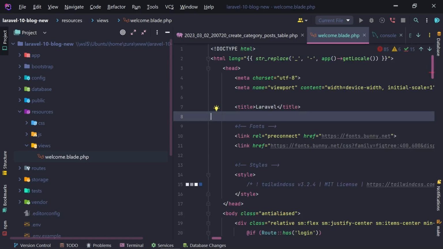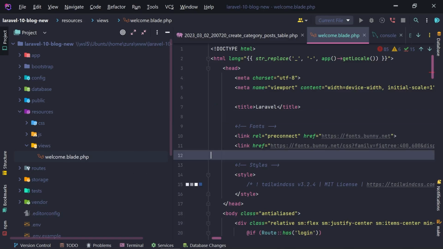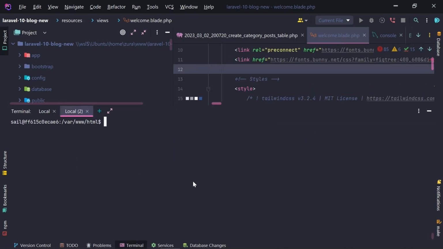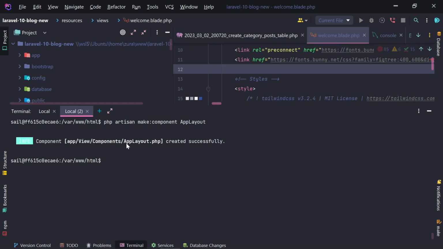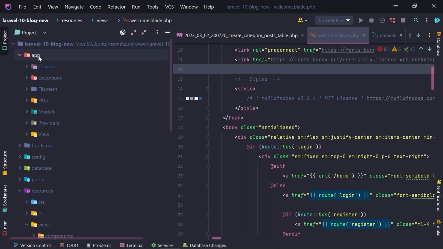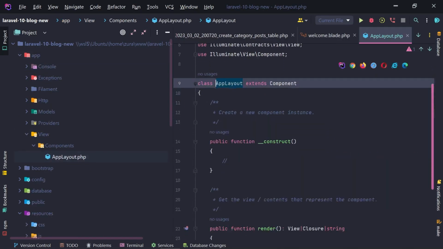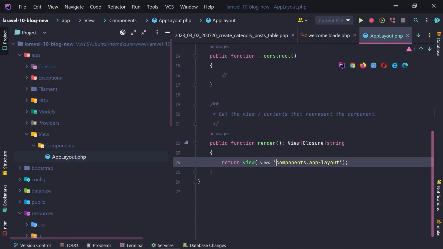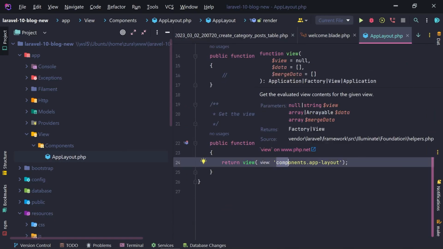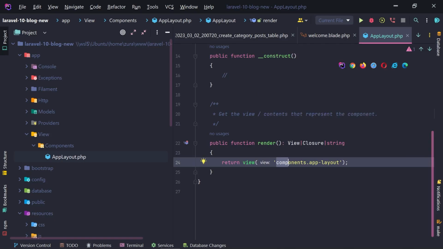I want to create a layout. So I'm going to create now a component. php artisan make:component. Let's call this AppLayout. Hit enter. Okay, the AppLayout component was created. So if we go under app, View, Components, AppLayout, it has right here the view name, which is under components, app layout. I'm going to change this to be layouts.app, just like this.